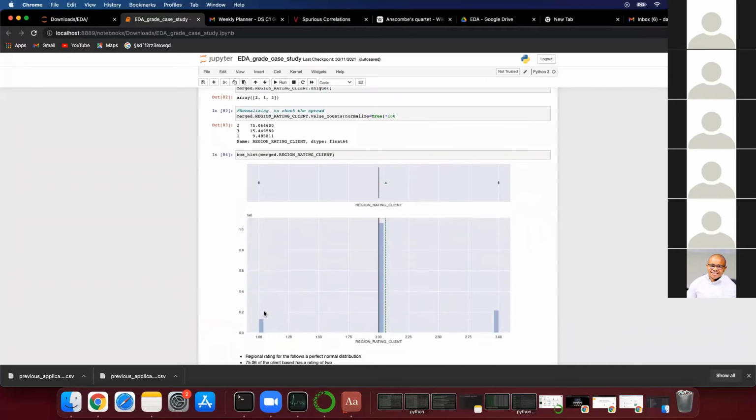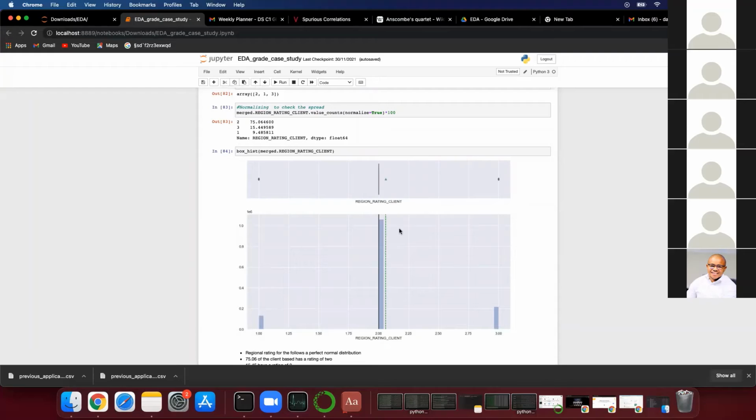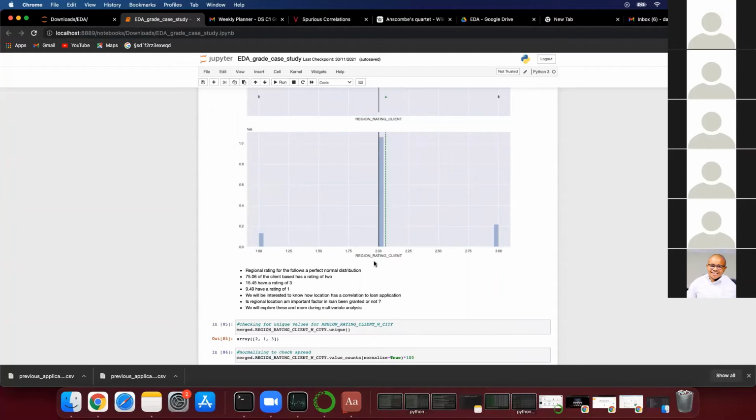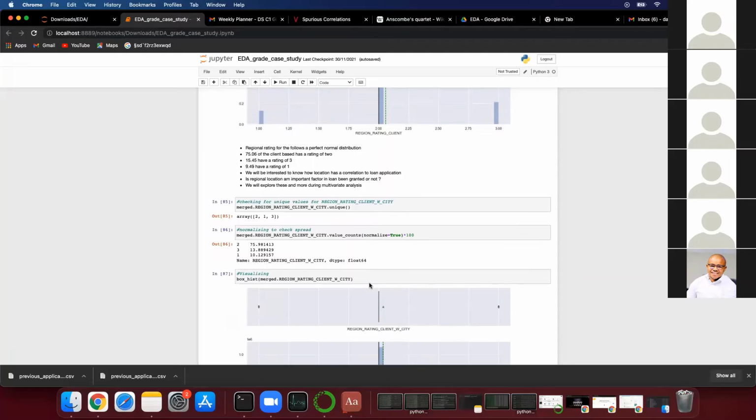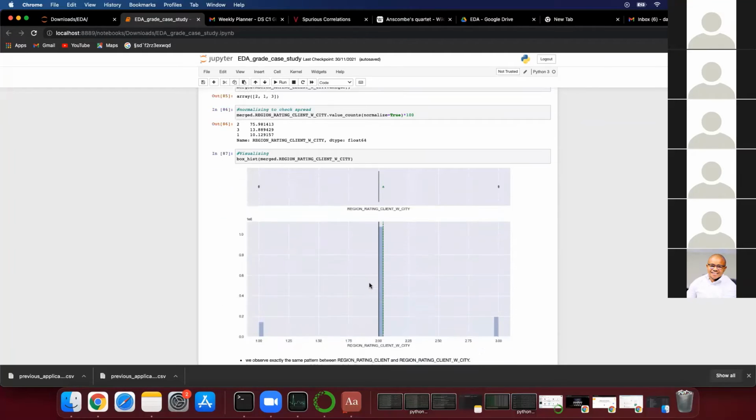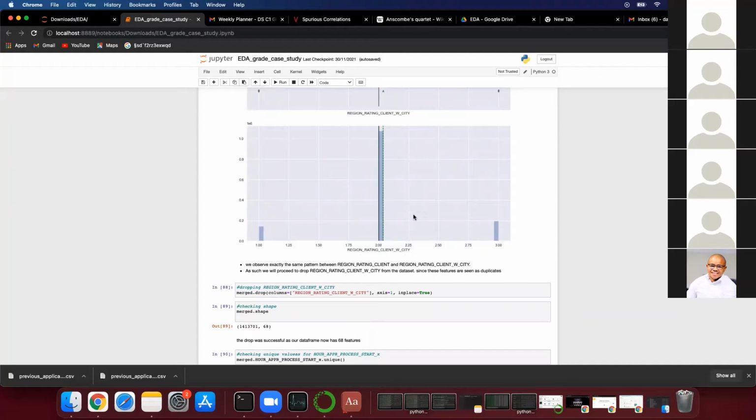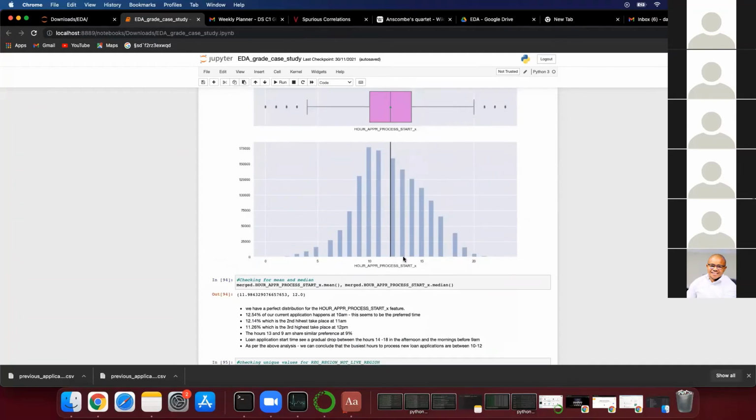I'm going to move quickly to location. You look at the location data set, the regional rating for the clients, and that's what it's telling you. 75% of them, it's clients based on this region, have a rating of 2. Remember, we've got the data dictionary, so it will explain what the column is and what it means there. So I want to skip on this. If you are following, we're pretty much exploring and learning our data. We're going through the same thing.